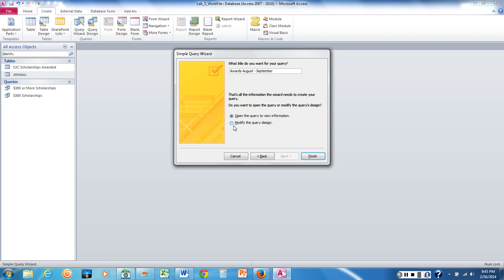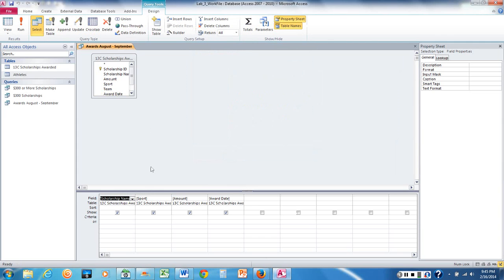We're going to have to modify it because we do have criteria we need to apply to this, so click finish. And one criteria was it should be sorted in ascending order by sport, so find the cell that intersects the sport column and the sort row. Once you click in it, you'll have a drop down arrow. Click on it, click ascending.